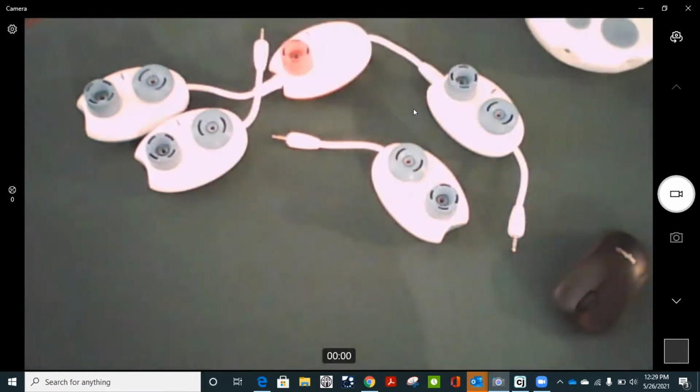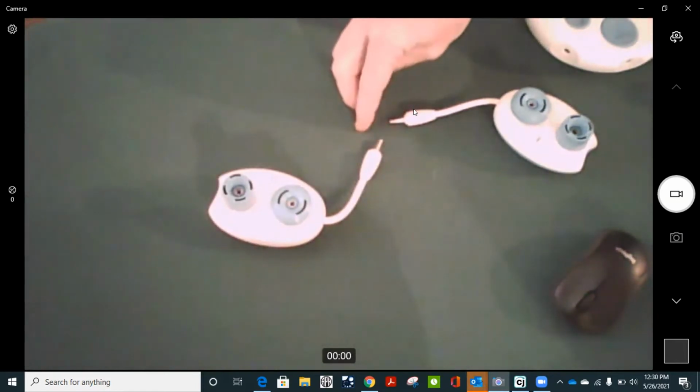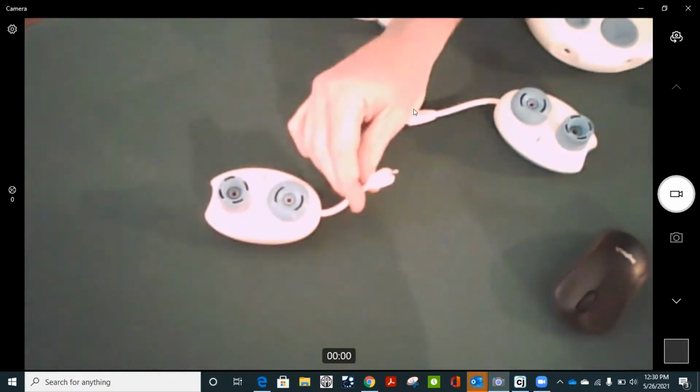Play pod? So in the box, you're going to have play pods. You're going to have 8 of these. On the play pod, you have a wire that's got the 3.5 jack that will plug into the hub.